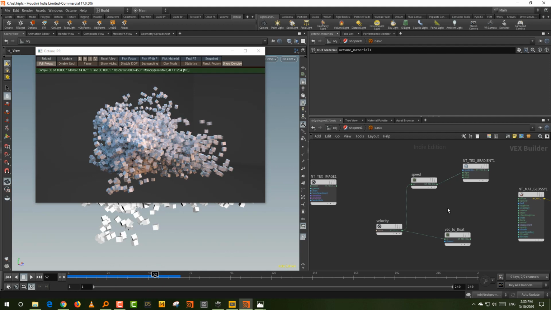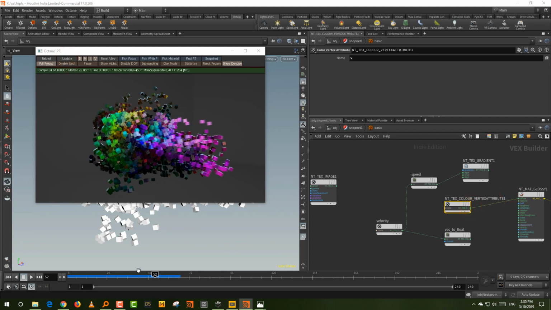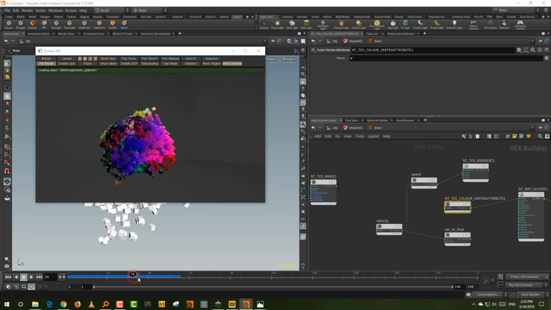Okay. So if you type attribute, then you'll get something called color vertex and float vertex. They're going to work for everything. I think you should just call them color attribute and float attribute, and remove the vertex altogether. But the color attribute is a vector and the float attribute is a float. So we'll just take color and type V, which is for velocity, and plug it into diffuse. And there you go. You are bringing in the velocity.